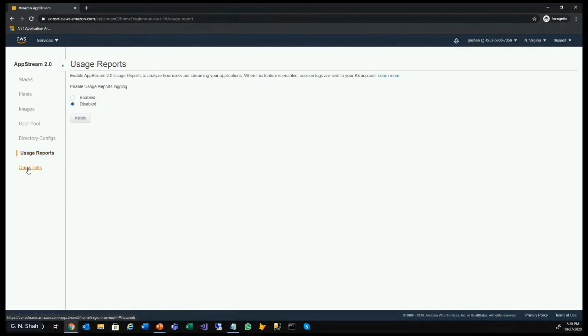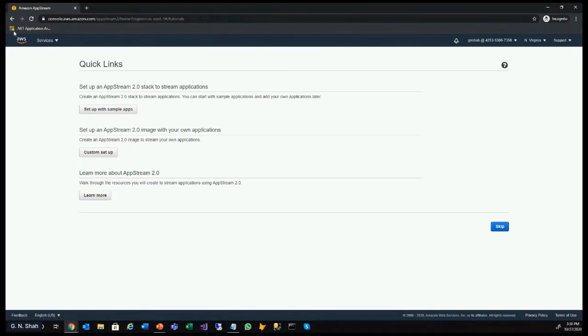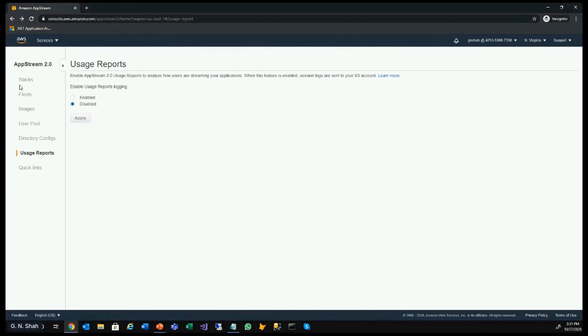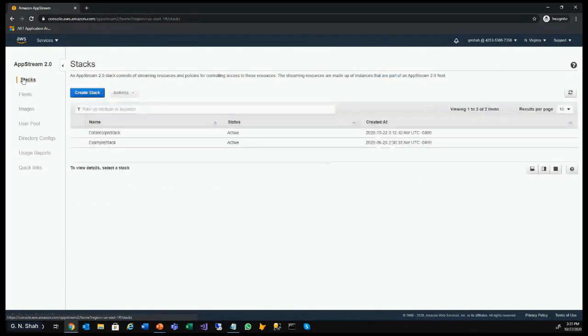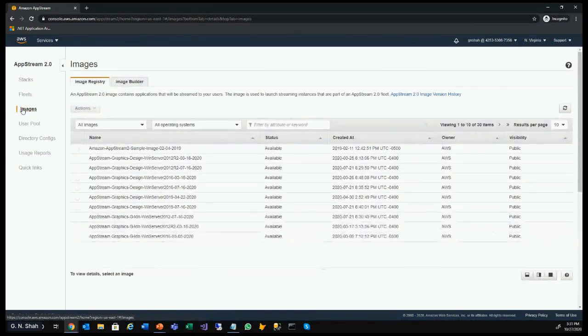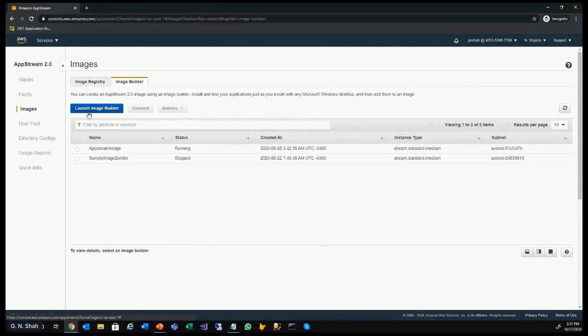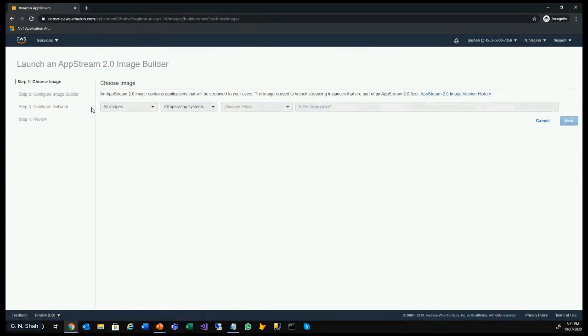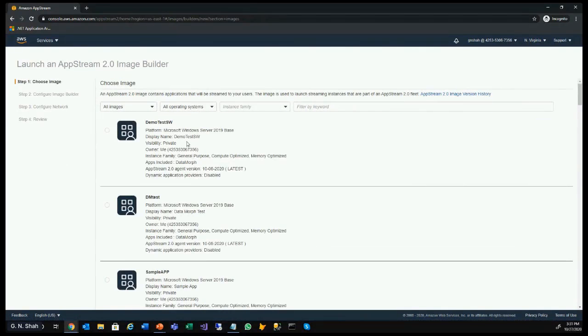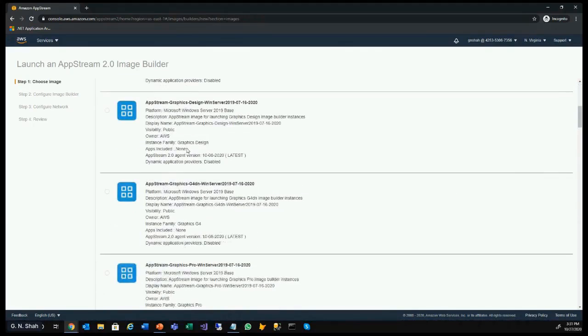Users report, and these are the standard things you will learn as you log into the site. Now, to start AppStream, to set up, you start from image, okay? And when you're setting up the image, you're going to go to the image builder, okay? And you can launch the image builder site. So if I go here, I see there's so many images available in the market. You see that the platform is Windows 2019 base.